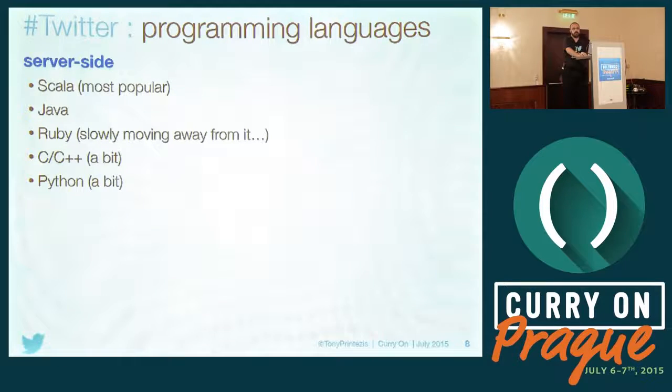Twitter started on Ruby, but we're slowly moving away from Ruby. That's kind of typical these days. You use Ruby or something like that to get started quickly, and then when you need to scale, you move to the JVM. I am biased, of course, given my background, but Twitter is not the only company that's done this.